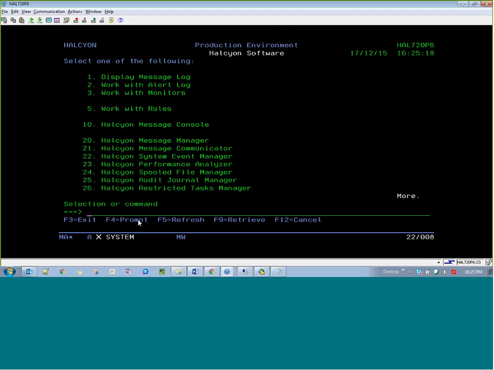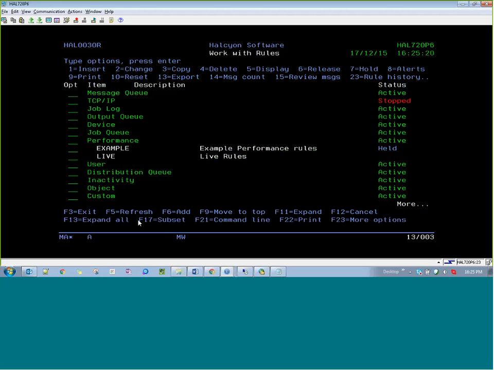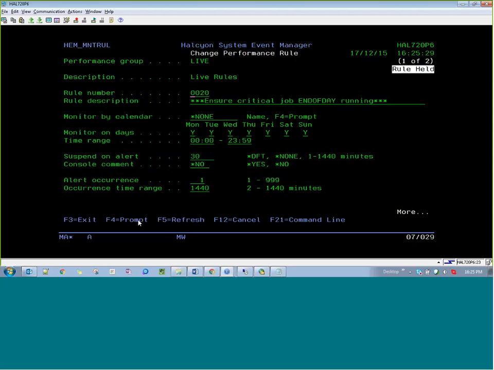If I jump into my rules in here, and we'll jump into performance, and let's have a look at sequence 20. So this suspend on alert, we now have the ability to just say default, and it does default to default. So as soon as we tell you about it, we're going to sleep for 30 minutes and then tell you again. So it's set at the default level, and it can be overridden within a particular rule.